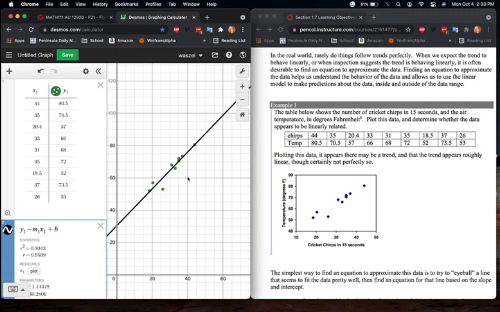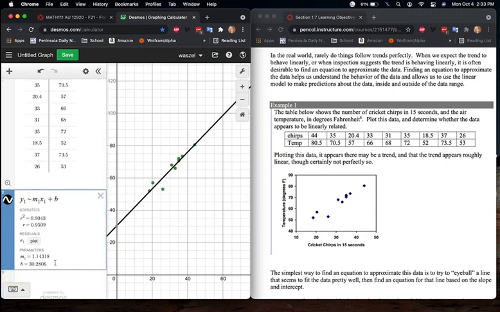That's all cool and great and everything, but it's this stuff down here that we're more interested in. M1, your slope, is 1.14318, and your y-intercept is 30.2806. That is the information that we need. That means y equals 1.14318x plus 30.2806. That is the line that we're looking for.